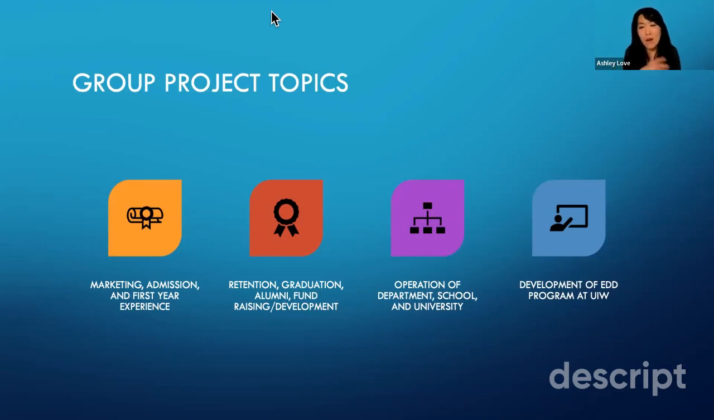So the first topic is marketing a mission, and first year experience. The second one is retention, graduation, alumni, and fundraising development. The third is operation of department, school, and university. And the last one is actually creating a doctorate in education program at UIW. This all applies to UIW.